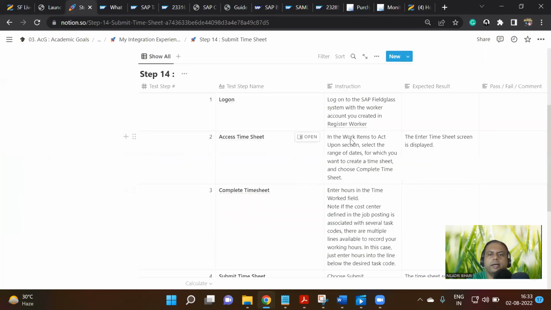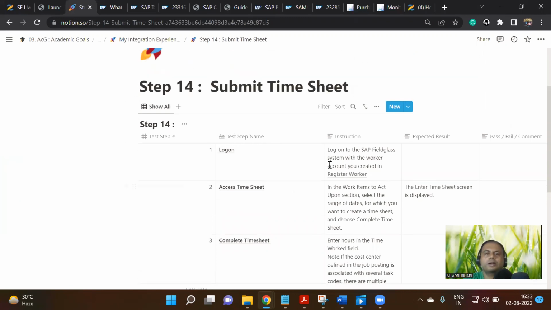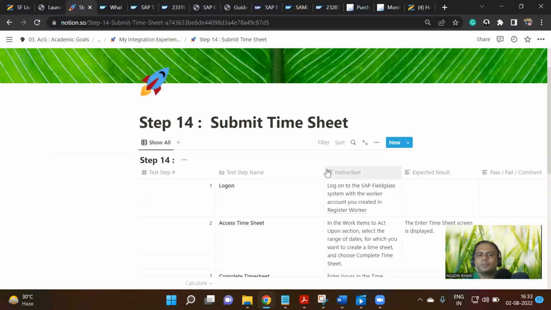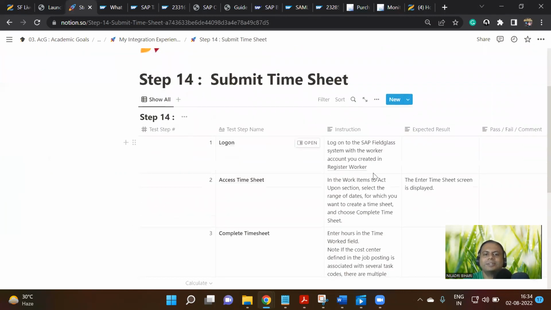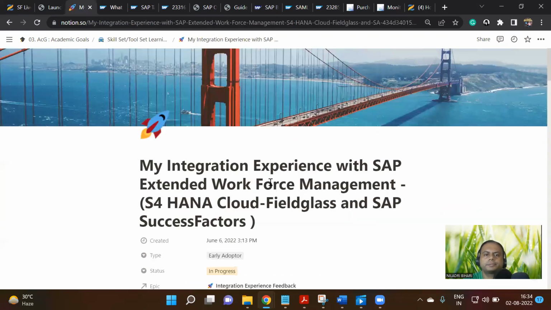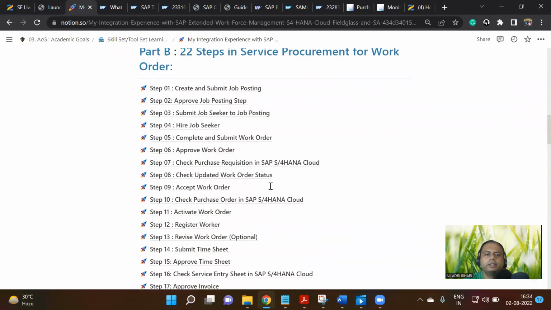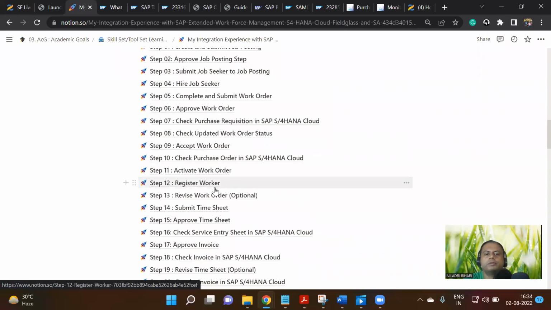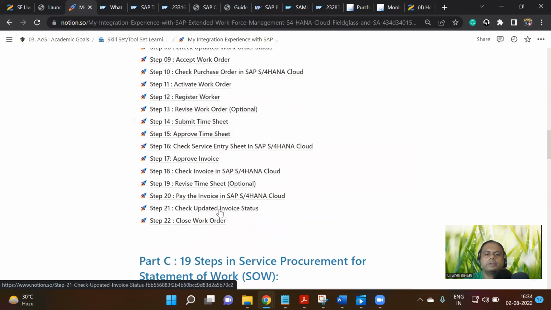So we understood that register worker is a dependency. If you have missed that particular step, you have to do it again, right? If that step is completed, the register worker step, that is step number 11, I believe, yes, 12, then you'll be able to use it. So we have seen how to submit the time sheet and also how to approve the time sheet, right?